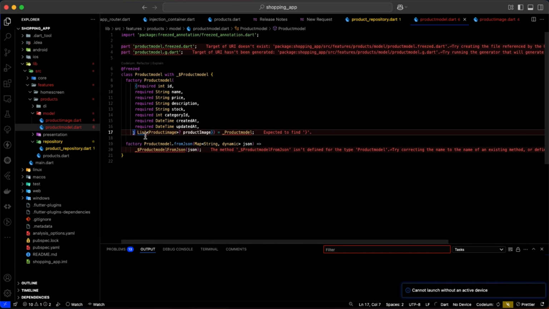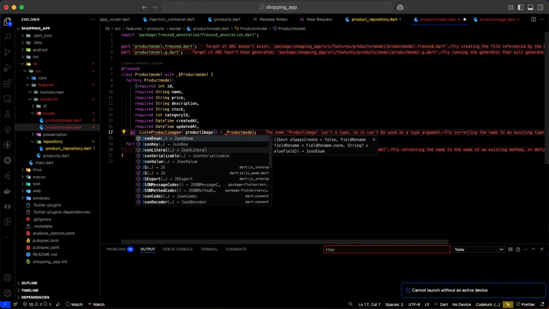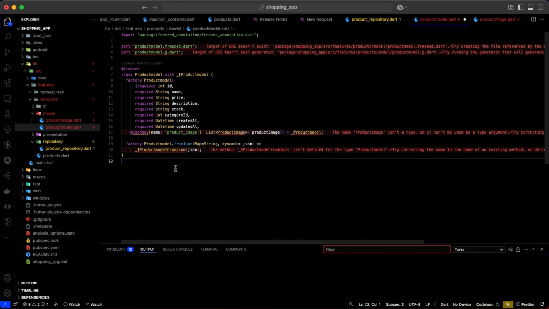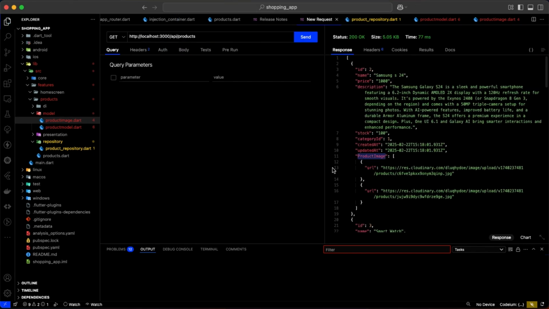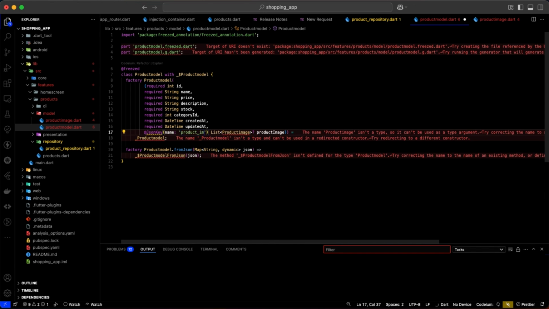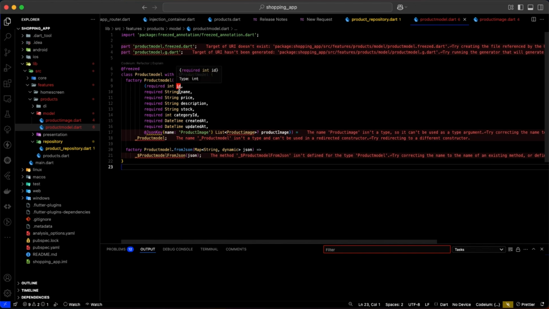I want to add this, I think a JSON key, and then I'm copying this. What I'm doing is this. Let me go back and remove this. JSON product image. So this is just a naming. This is the naming that you will use to get this information.